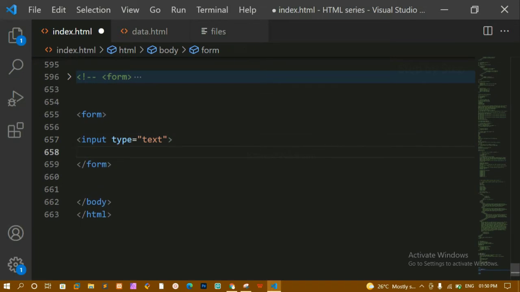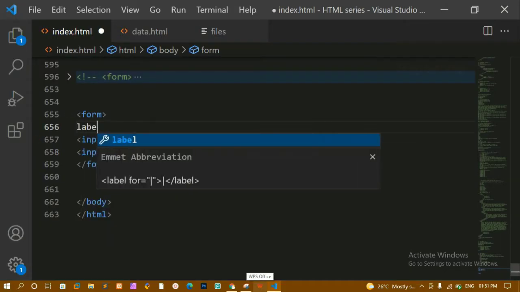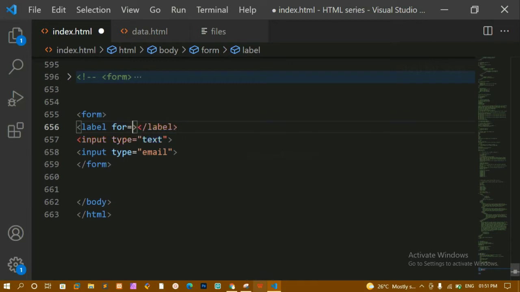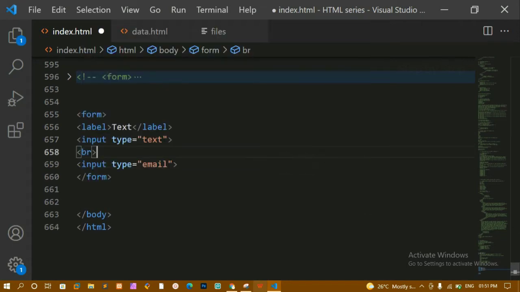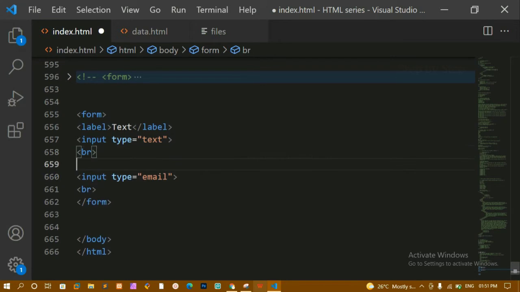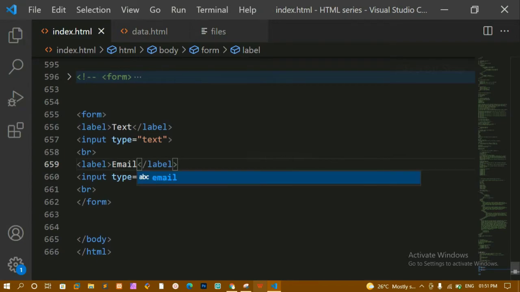Now below this I am just going to create another input field. For this I am just going to write here email. I'll save this, I'll refresh this one. Okay, now here let me just add one label as well, and inside this first let me just write here text. And also I'm just going to add one break here so that we don't get confused. Here also I'll be adding one break. And inside this I'm just going to add here label, and here I'll be writing email. I'll save this.